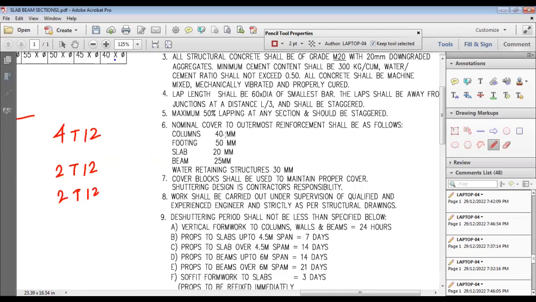For column, it is 40 mm generally, then footing 50 mm, or it may be 75 mm if it is in a coastal region. In that case, generally footing cover is 75, but you should follow the structural drawings. Slab is 20 mm to 25 mm, and for beams it is 25 to 30 mm. For this project, it is 20 mm for slab, 25 mm for beams, 50 for footing, and 40 for column. So generally, these are the cover requirements.